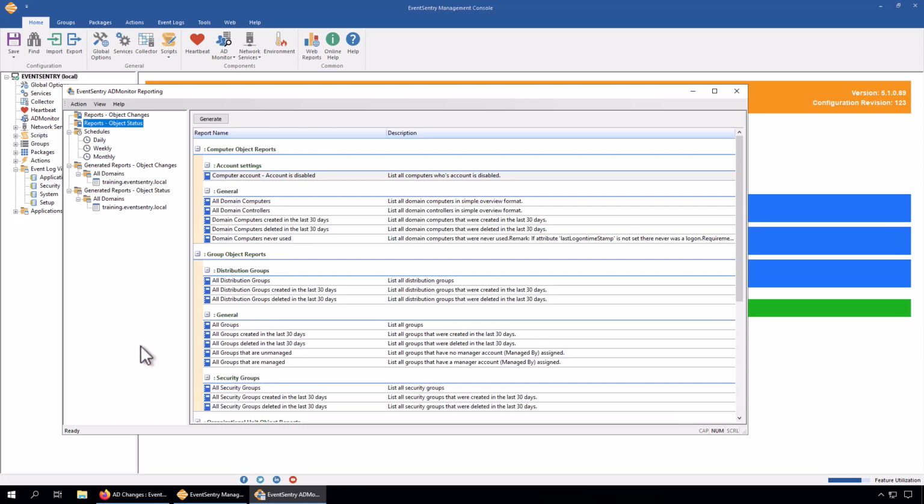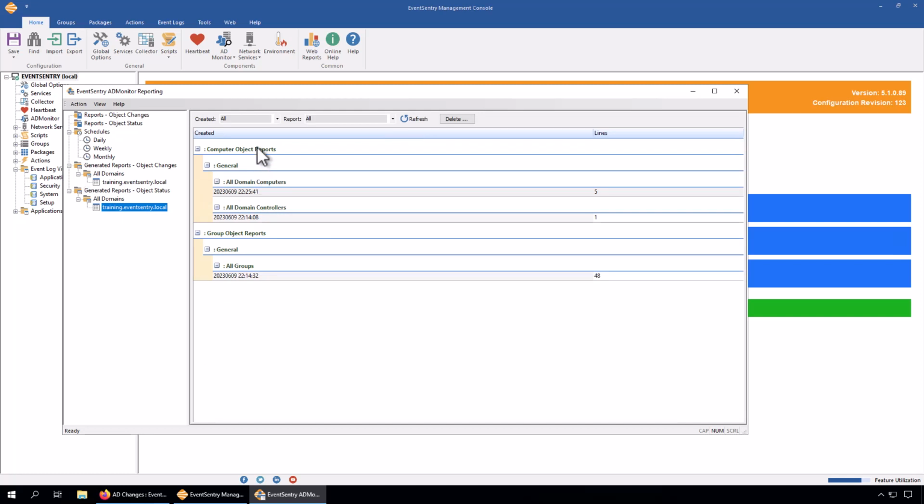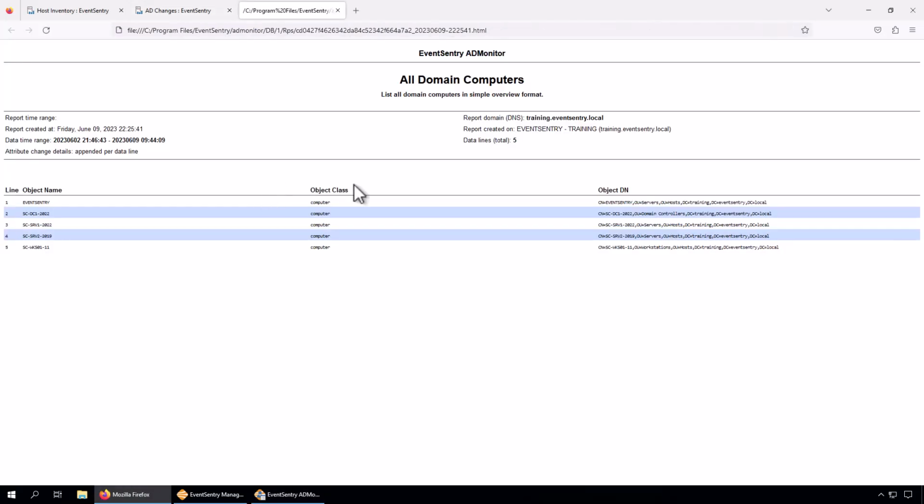And how that works is, let's say, for example, we want to see domain computers. You will select the report here, and then you will click the Generate button. That will generate the report in the background, and you can view that report now under here where it says Generated Reports. So you click the domain here, and you can see some of the reports here. I had already played around with this a few minutes ago, but here we got 5 line items. All domain computers. This was all domain controllers. Yeah, and you just pull this up. This is just the regular HTML page where you can see all the domain computers on the report. Again, does not require the web reports.